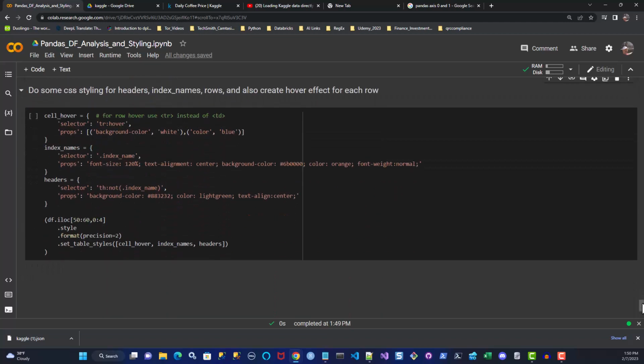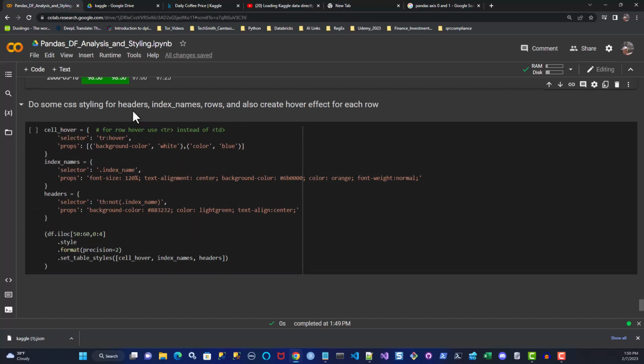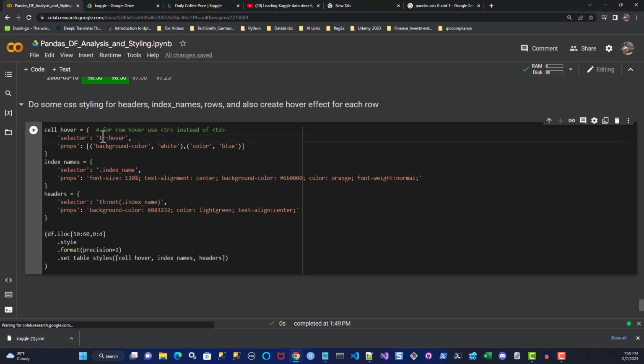Okay, the last one then I want to show you is some styling for headers, index names, rows, and also create some kind of hover effect for each row as you hover over them. So what you can do here is, I'm doing it by row, but if you want it by cell, for the hovering, you have type TD in here instead of TR. Okay, so as you can see, I'm going to create one variable for hover, one for index names, and one for headers. And I'm using this selector.